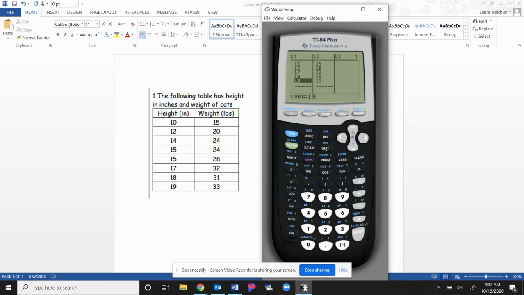Next, we need to hit our stat button again and go to the right to calculate. We are going to go down to number 4, linear regression, and hit enter. Now some of your calculators may come up like this. If it does, just hit enter again. If they do not come up like this, you may need to scroll down to where it says calculate and then press enter once calculate is highlighted.